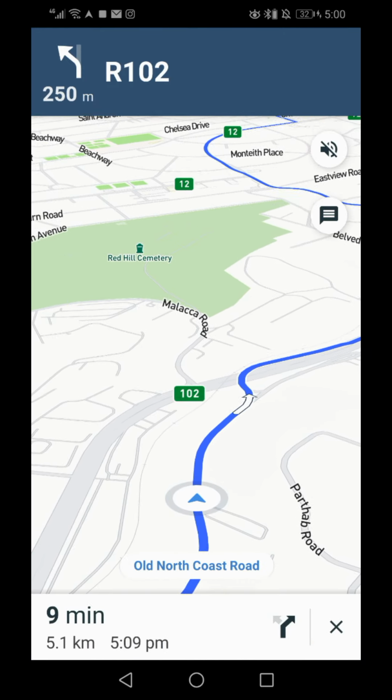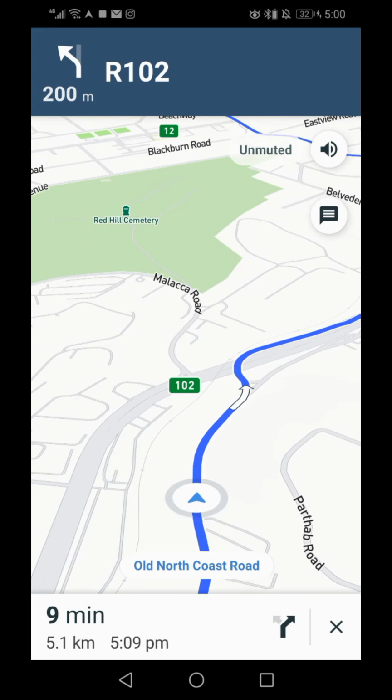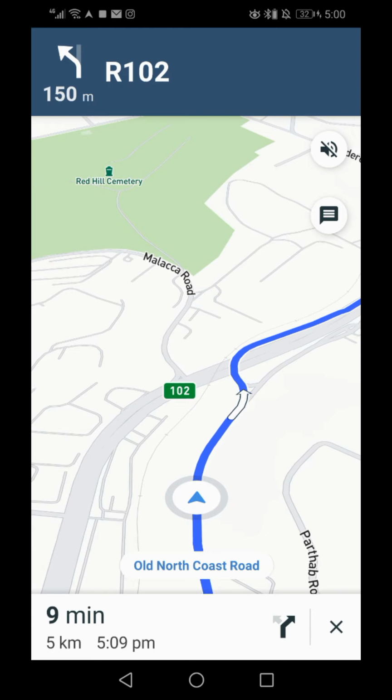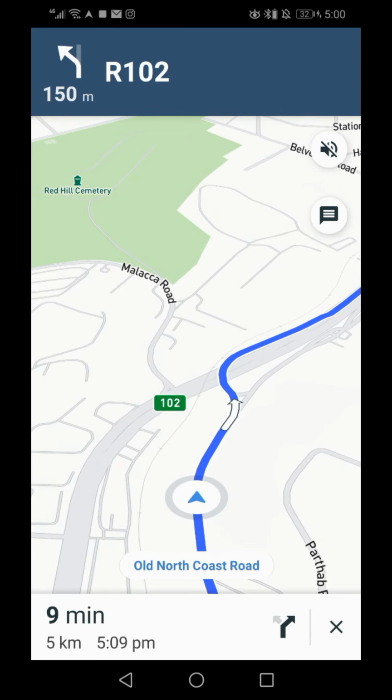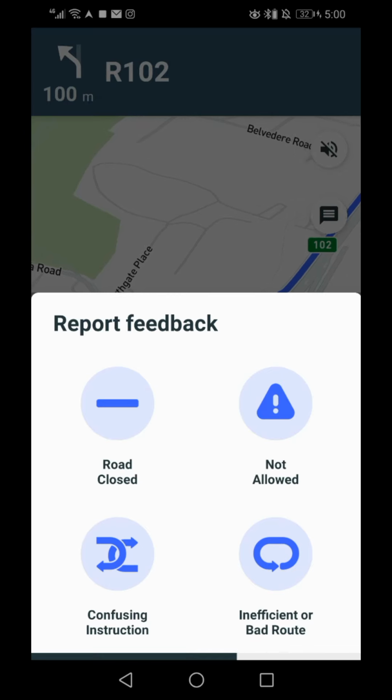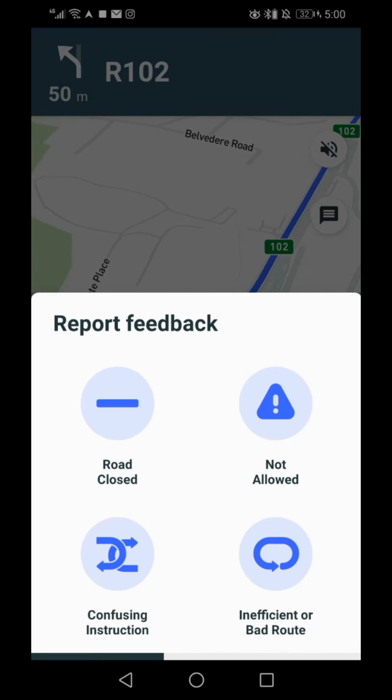We also have an option to mute our GPS, our voice GPS, and to unmute it. We also have the option to report any inconsistencies and problems on the road. This can help improve the API.